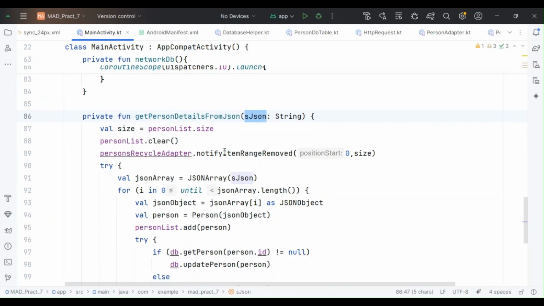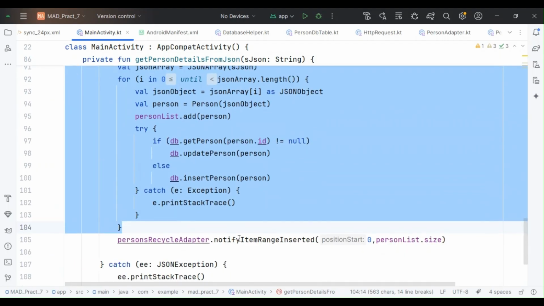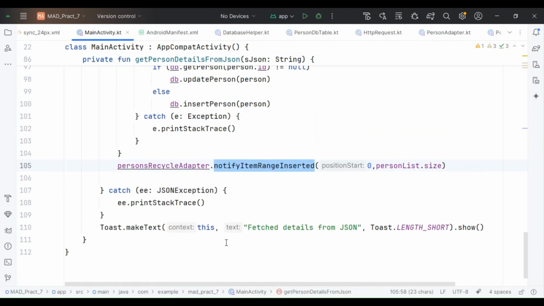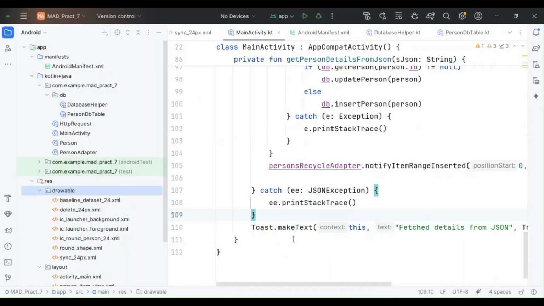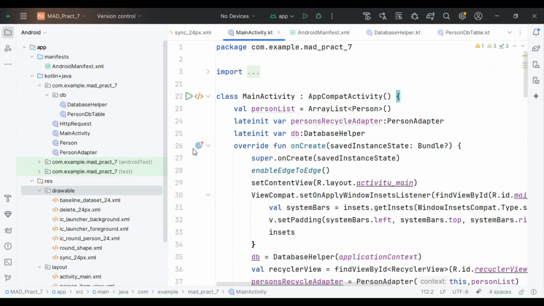Okay, so I have created lots of things. I have created get person details from JSON, and I have created the network DB also. We have fetched the data from the network DB and updated it in the SQLite database. So we have completed this.